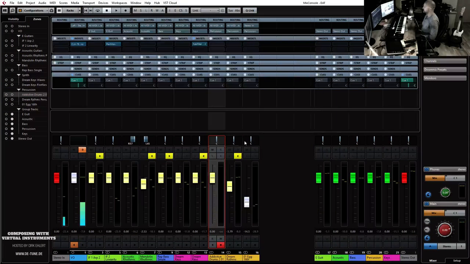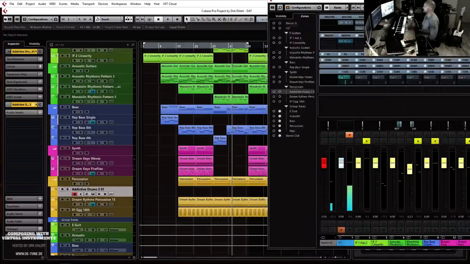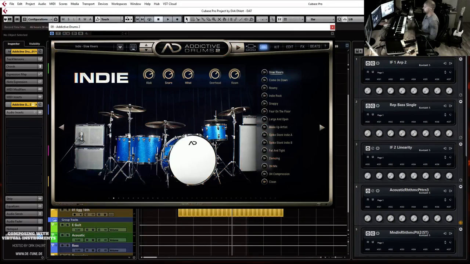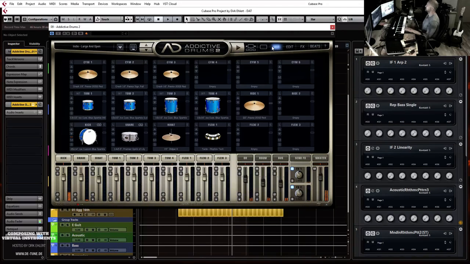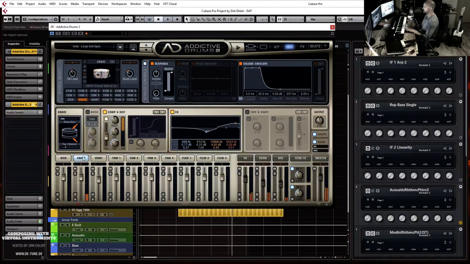First of all, bring the volume a little bit down because Addictive is always insanely loud. Let's go with this one. Tune the snare a little bit down. Let's go with minus 1.5.